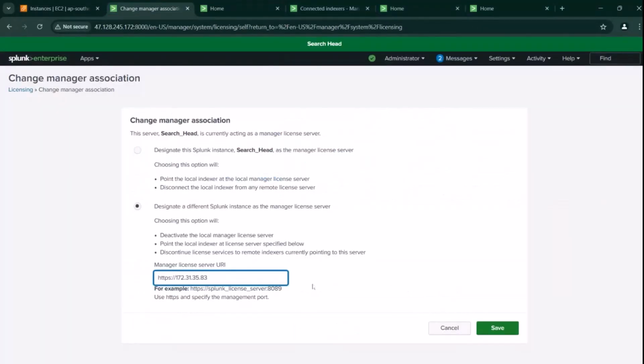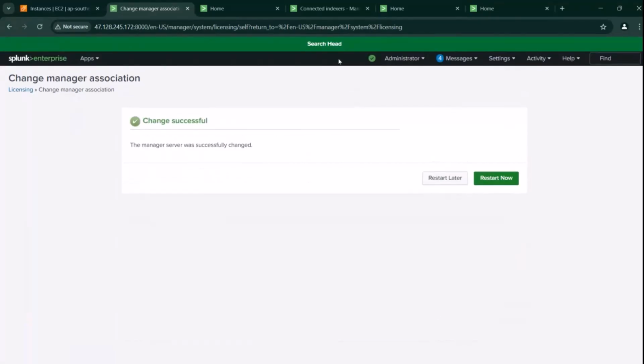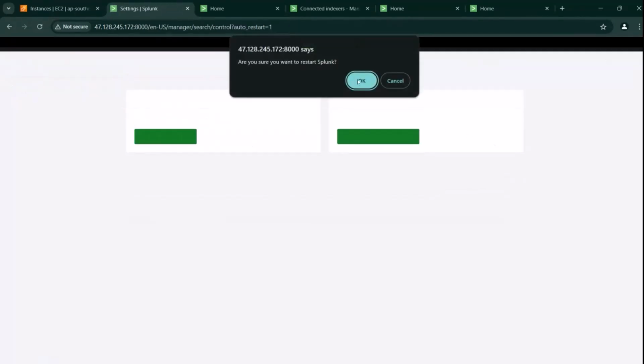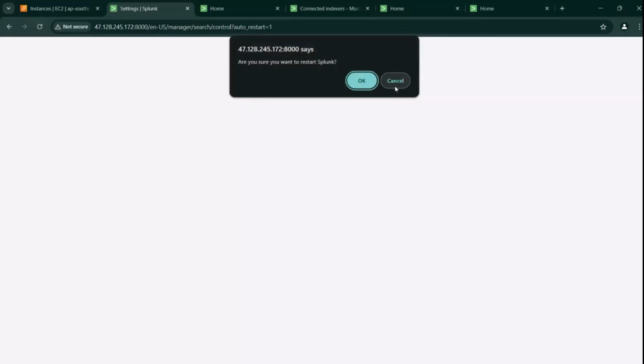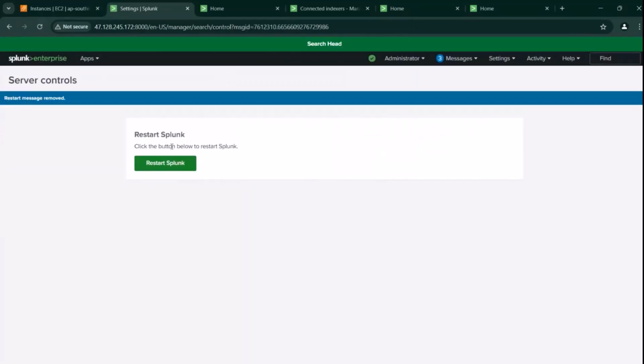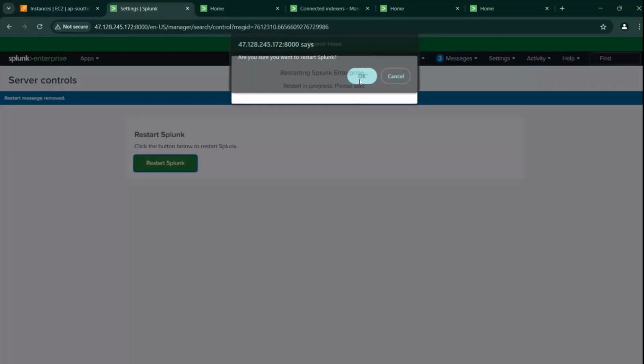Take the private IP or FQDN if your team is providing. So we can keep the private IP and colon 8089. The port is 8089, the management port only. There is no separate port for license. It's the management port. So let's click on save, and it needs a restart. Once the license manager is added, it needs a restart. So let's restart it now. Let's restart Splunk once again.